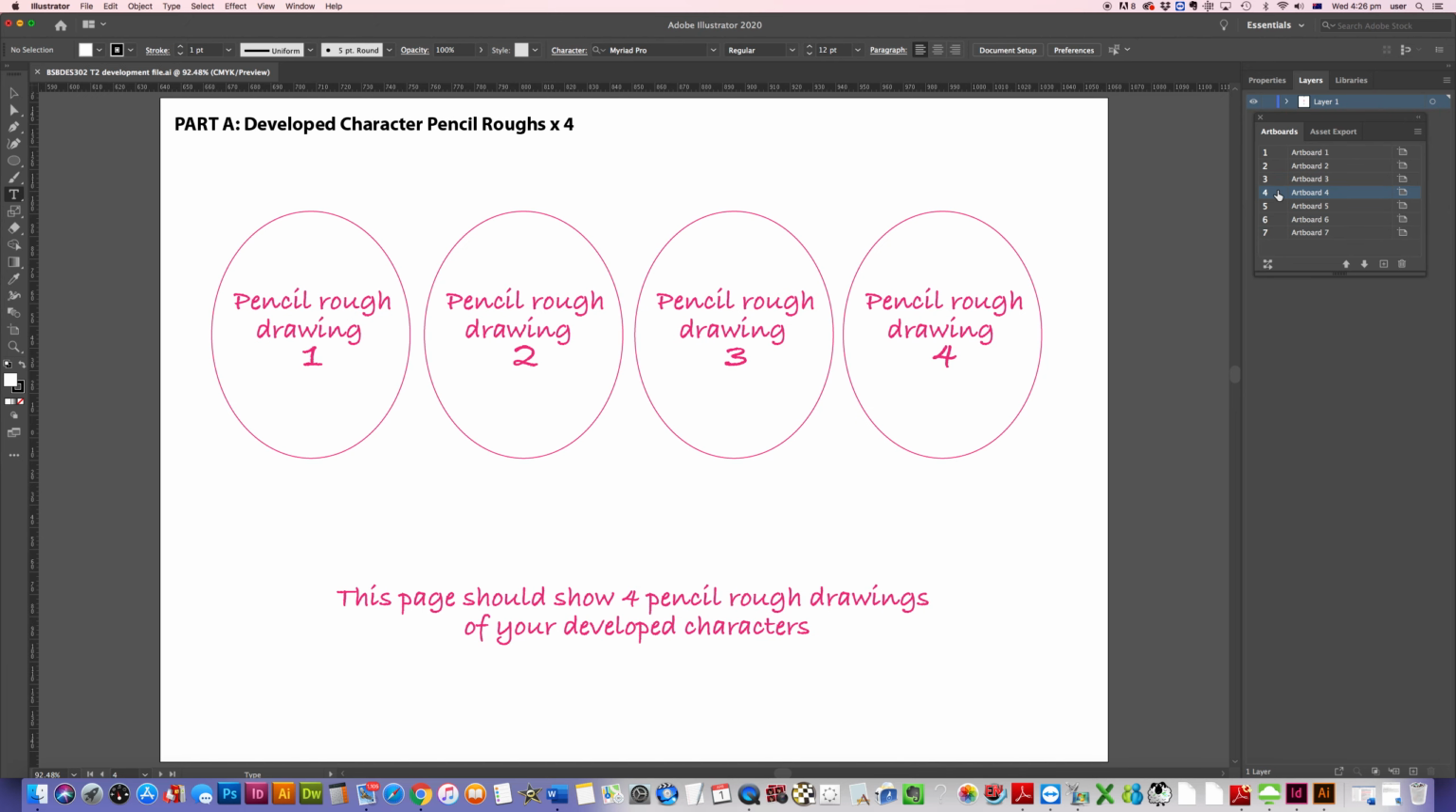Page 4. This is where we want to put our pencil rough drawings that we did. So you just need to add your 4 images that you drew. Hopefully you've got scans of these, and they would have been the ones that you then traced. So they were your initial good drawings.